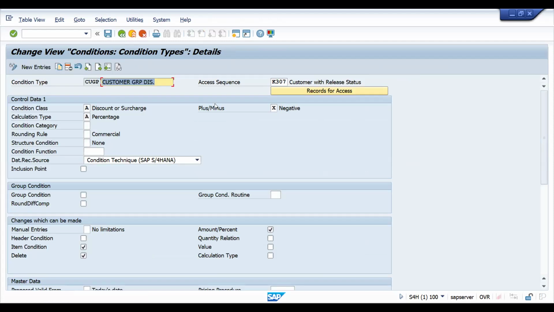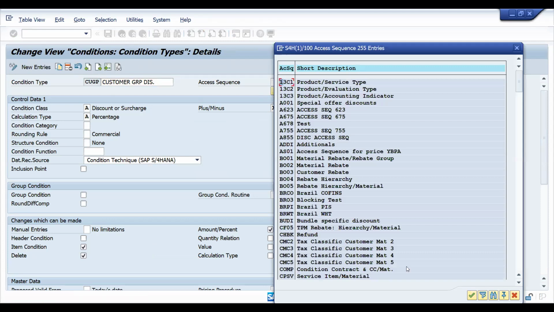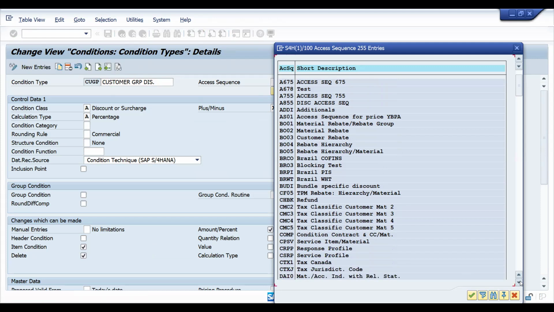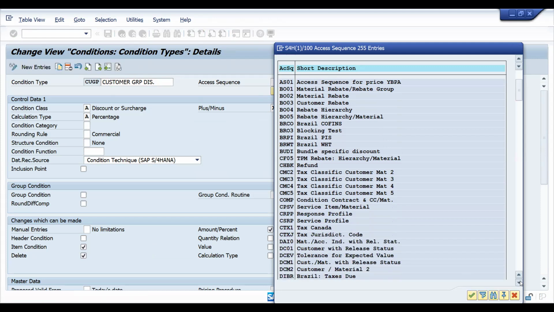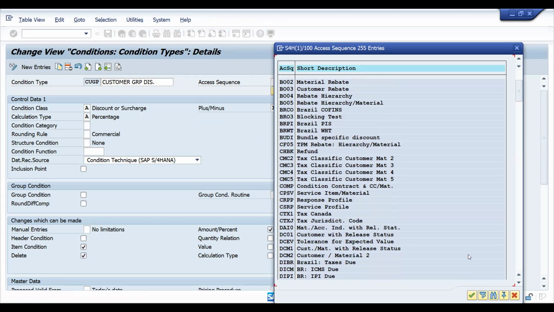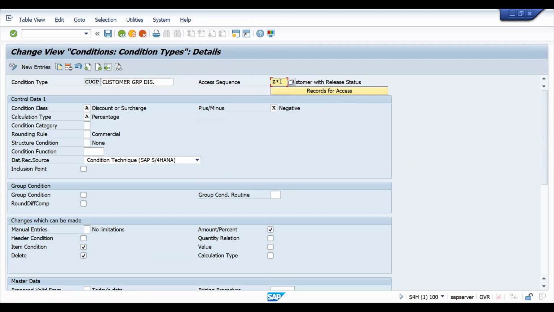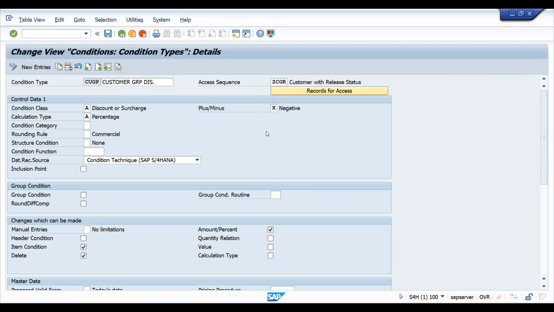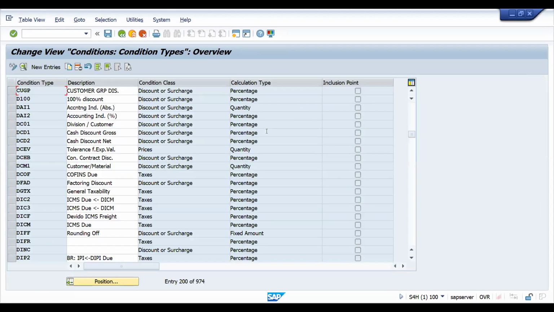So here, what is the access sequence? Taken, drag down, F4. Okay, this is what I have defined. Sometimes I will forget quickly, that's why I have to write and practice. So now we have done CUGP.